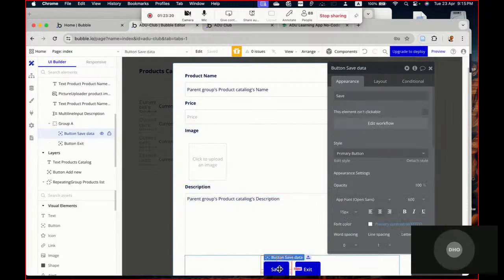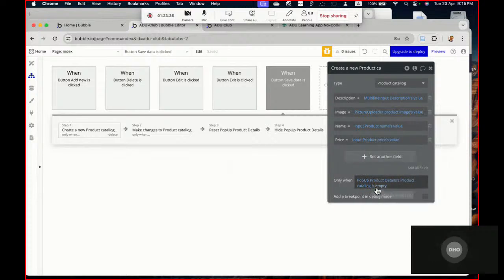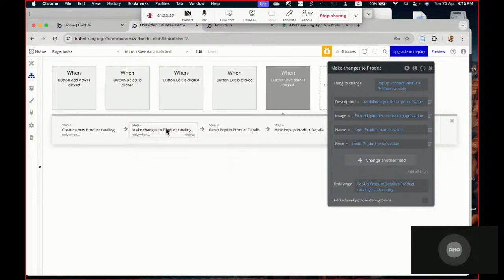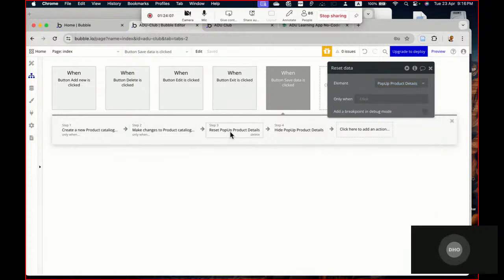So when you click on save, it goes and saves it. It will save it only if that form was initially empty. When we launched it, it was empty, so it will save it. Otherwise, it will not run this one, it will check the next one. The next one will save or modify the data if that form wasn't empty, like when edit is being called. And then after it does either this or that, it will reset the form and hide it.